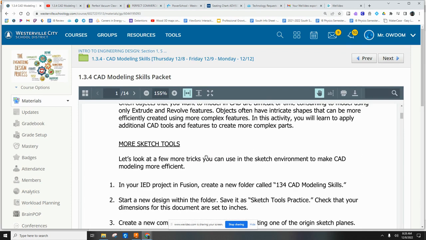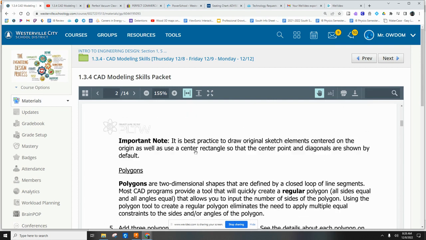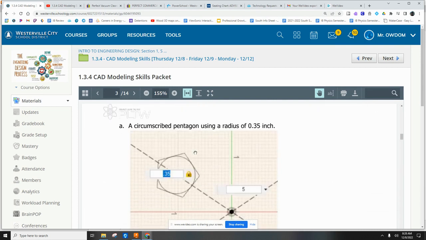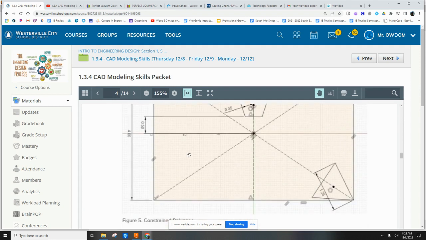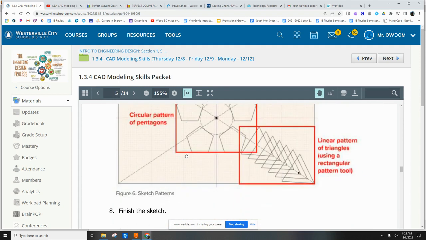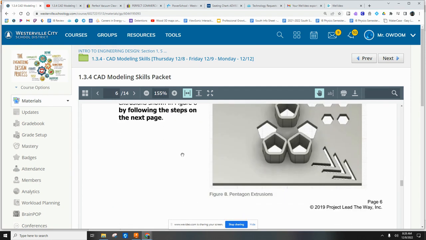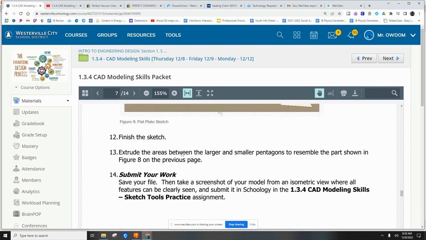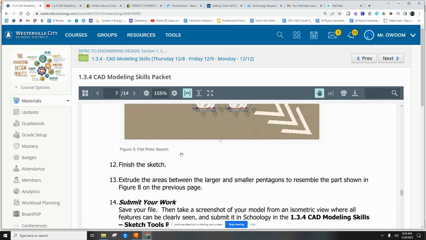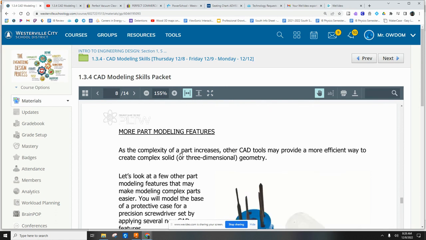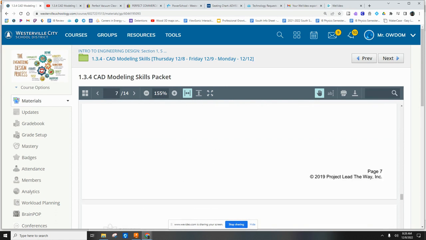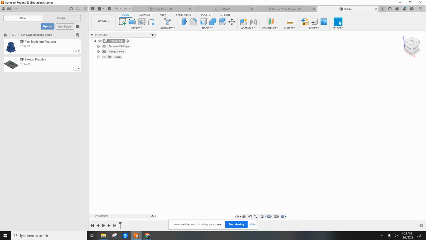This video will go through page 1, page 2, page 3, page 4, page 5, 6, 7, and that's it. So basically the first half. What we're going to do is go to Fusion. We're going to make a new folder that is 134 CAD modeling skills.